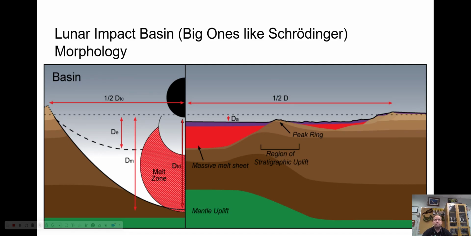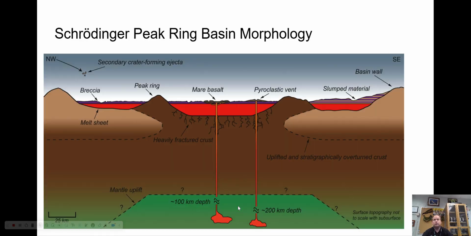Impact basins, the really big ones like Schrödinger that I mentioned before, have a particular morphology, and they're so big that the impact actually reaches the mantle to the point where you can have eruptions of basalt from the magma from below, which is what's happened in large part on the moon's surface.